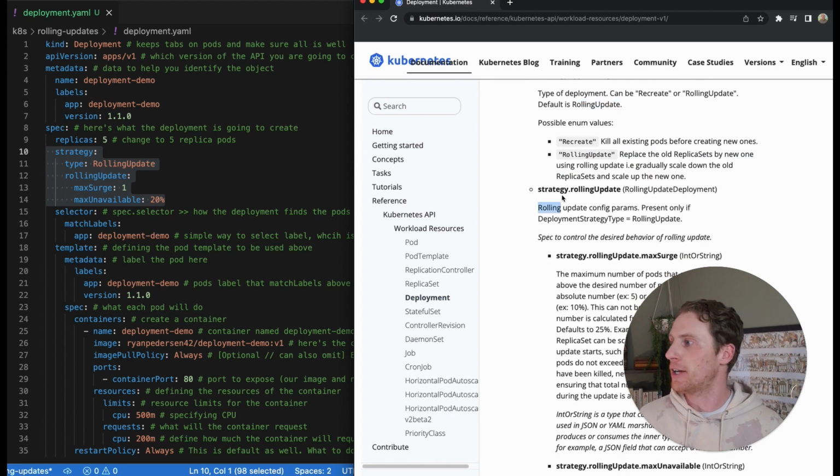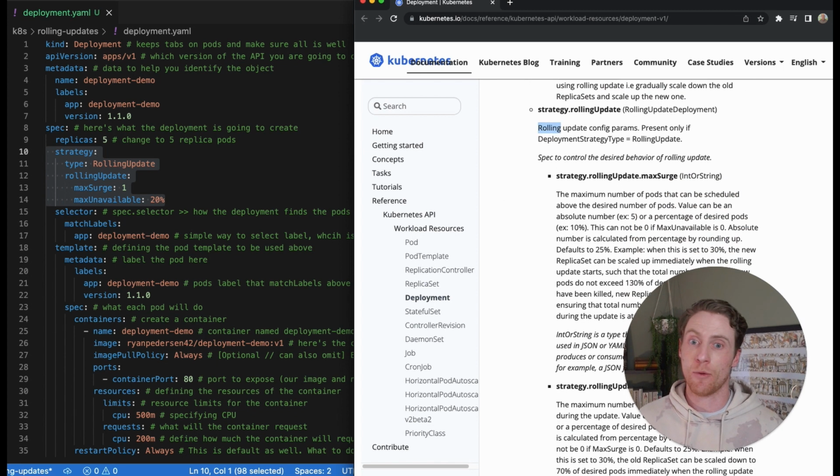And then under strategy.rollingUpdate, we have some other things that we can customize. We're going to do maxSurge and maxUnavailable. So these are the upper and lower boundaries, or that wiggle room that we're allowing during the update. maxSurge, that's the maximum number of pods that can be scheduled above the desired number of pods. It can be either an absolute number or a percentage. So let's go ahead and do 1, which is 20% of 5.